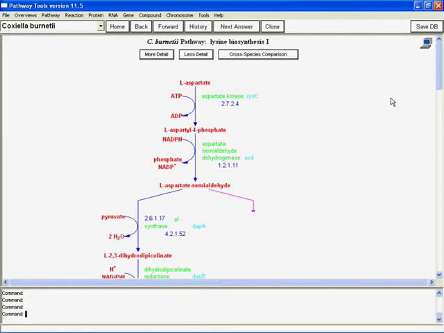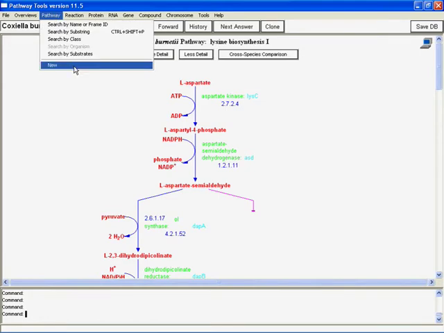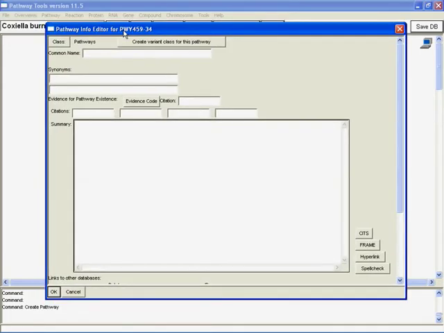Now say, for example, we want to make a new pathway. Our new pathway is going to be a subset of this lysine biosynthesis pathway. It's going to be the first 4 reactions. Okay? So we'll say pathway, new. And this is what the pathway info editor looks like. And normally you have to open these separately.